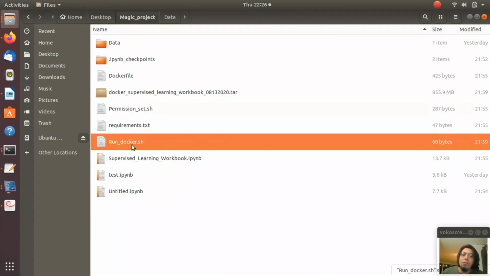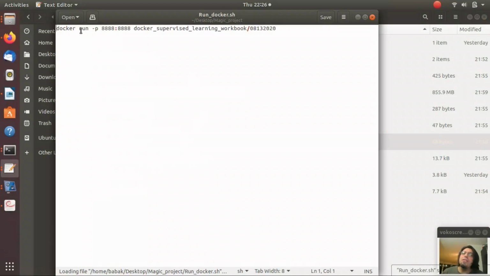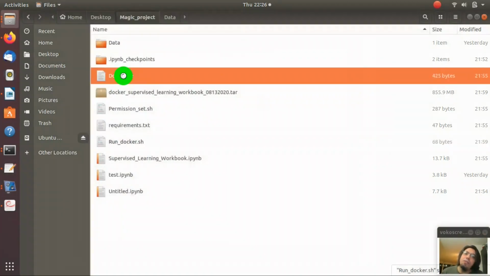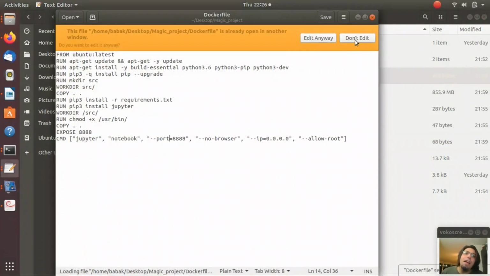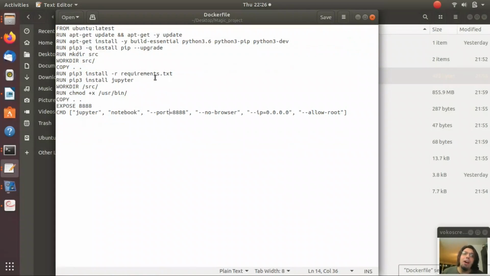Then if you run this file, the Docker will be run for you, and this is the command that you have to run. Docker run, we call the port that we expose and the name of the Docker image that we have. So let's see what the Docker file is in there. Docker file is a text file. Basically, it's a text file where we mention all the steps for our model.